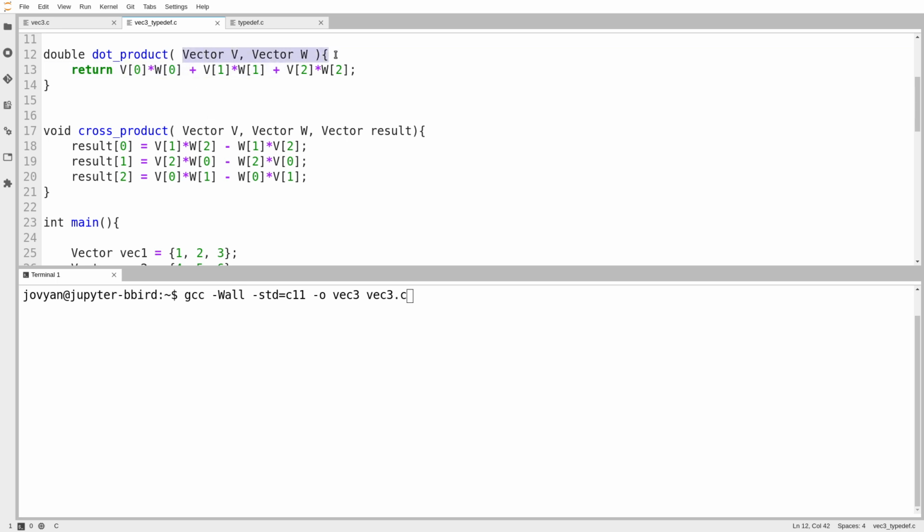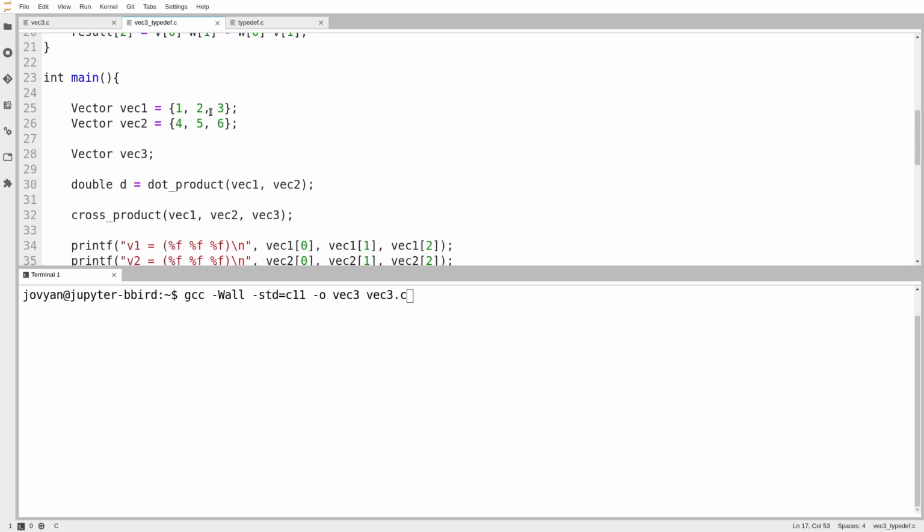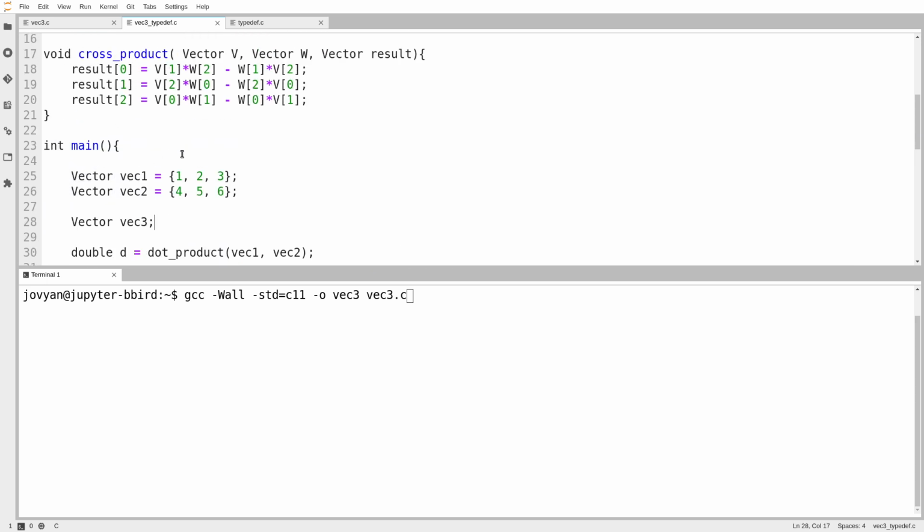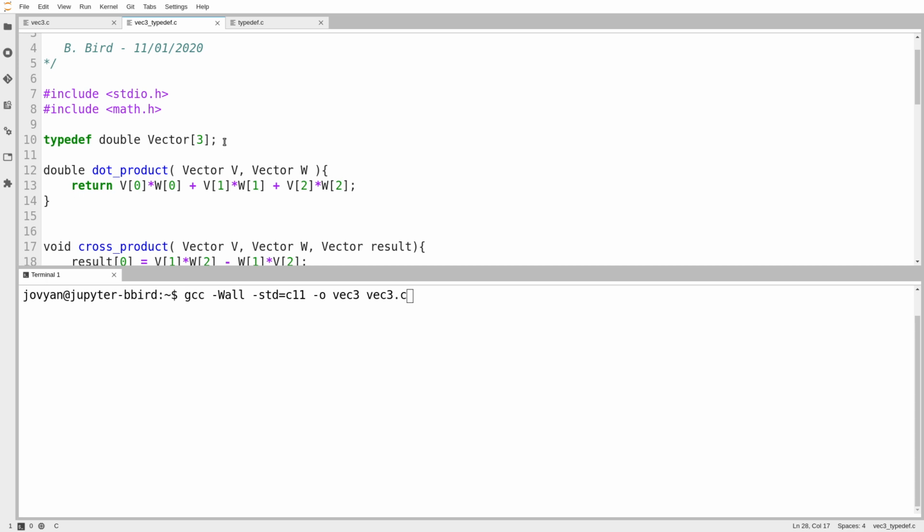So here I have this function dot product that takes 2 arguments of type vector. And here I have cross product that takes 2 arguments of type vector and then a vector to store the result. And then down in main I create 3 vector objects. And the feature in question is something called a type definition, and we abbreviate that in C as Typedef. That's what I want to talk about quickly before we move on to our next topic.